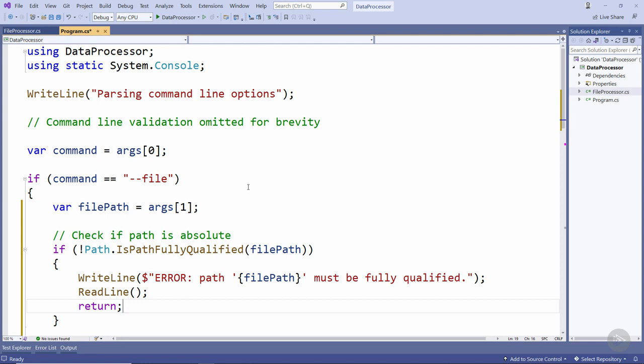So the IsPathFullyQualified method returns true if the path is fixed to a specific drive or network UNC path. It returns false if the supplied path is relative to the current drive or working directory.